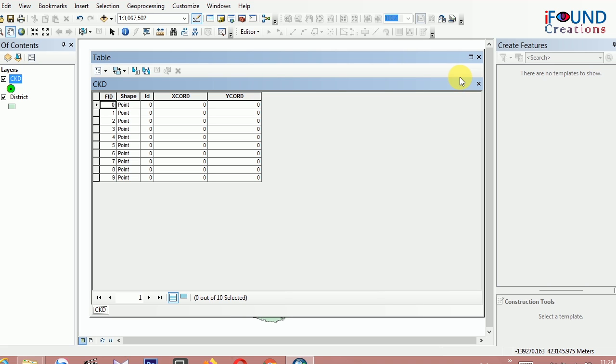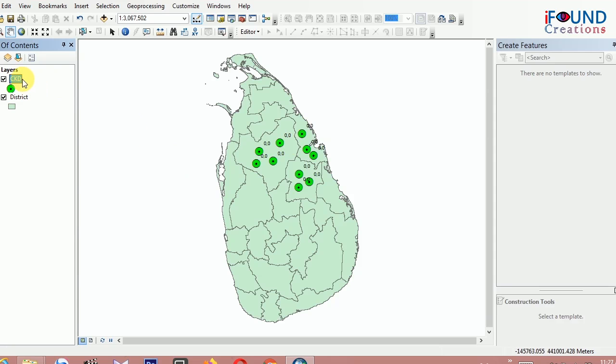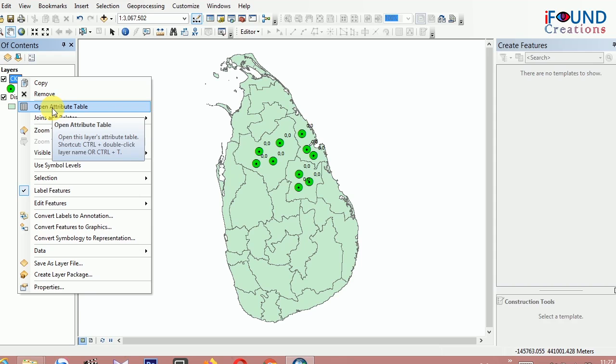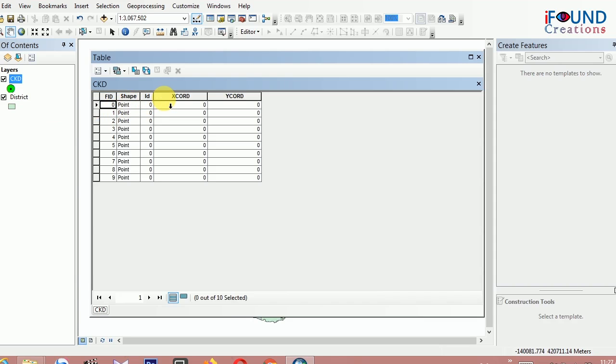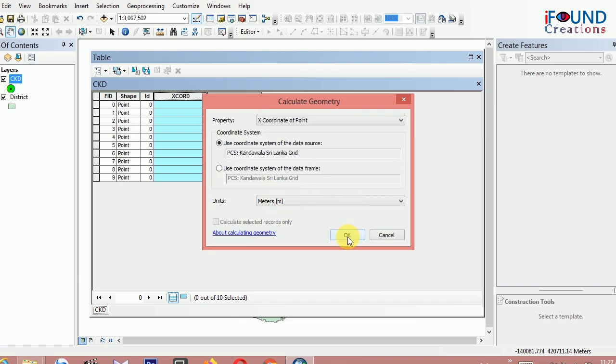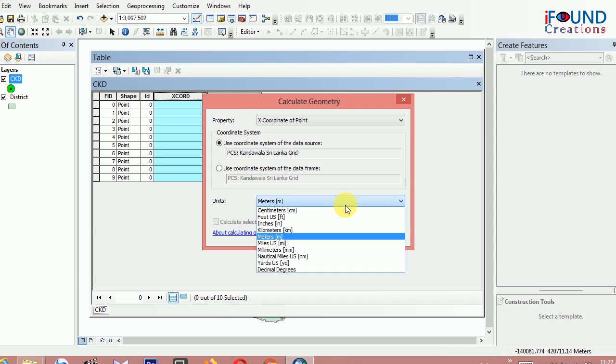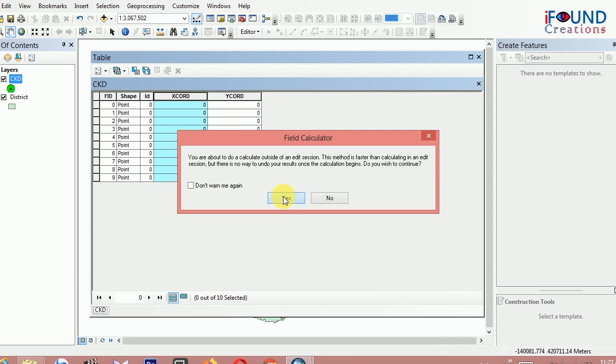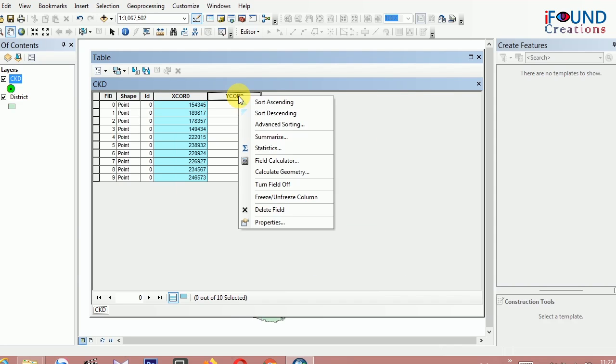Right. Then how are you going to get this coordinate? Right click here. Calculate geometry. Yes. Coordinate system, otherwise meter. Property, you can select anything. Coordinate of the x point. Right, then unit meter.